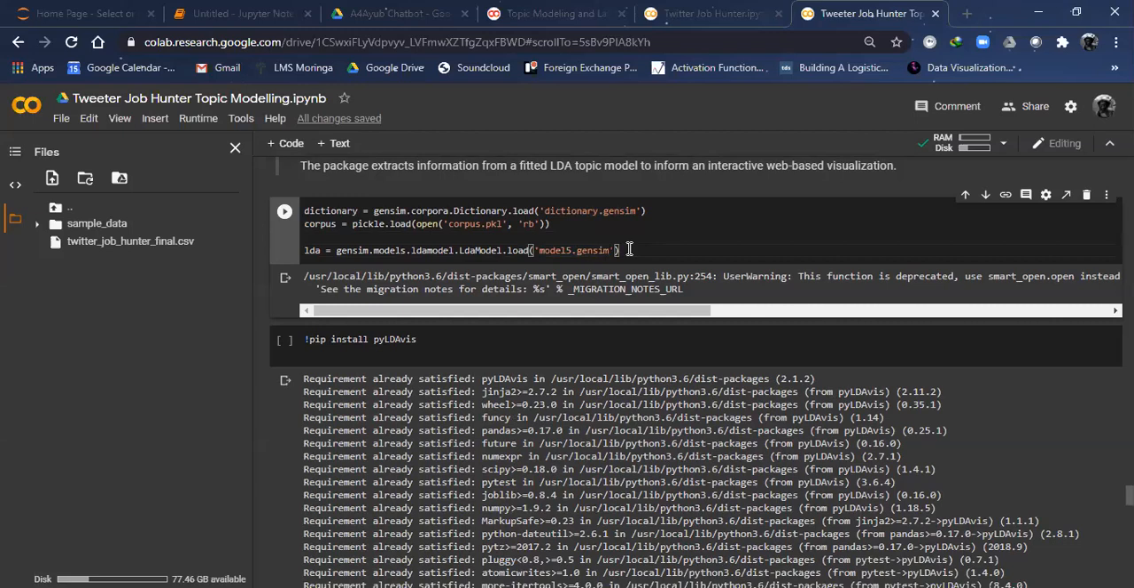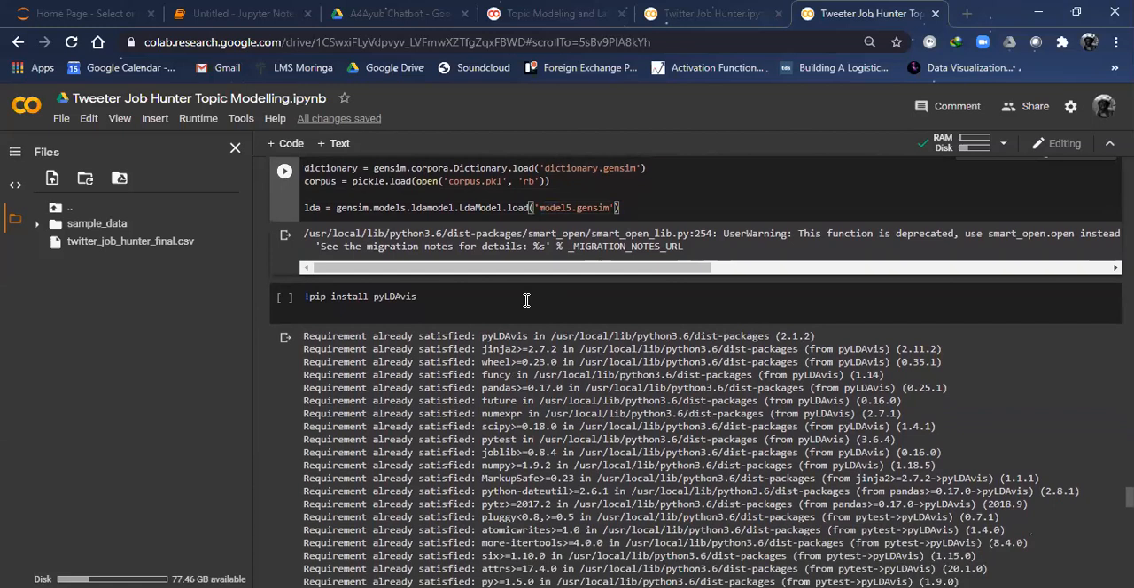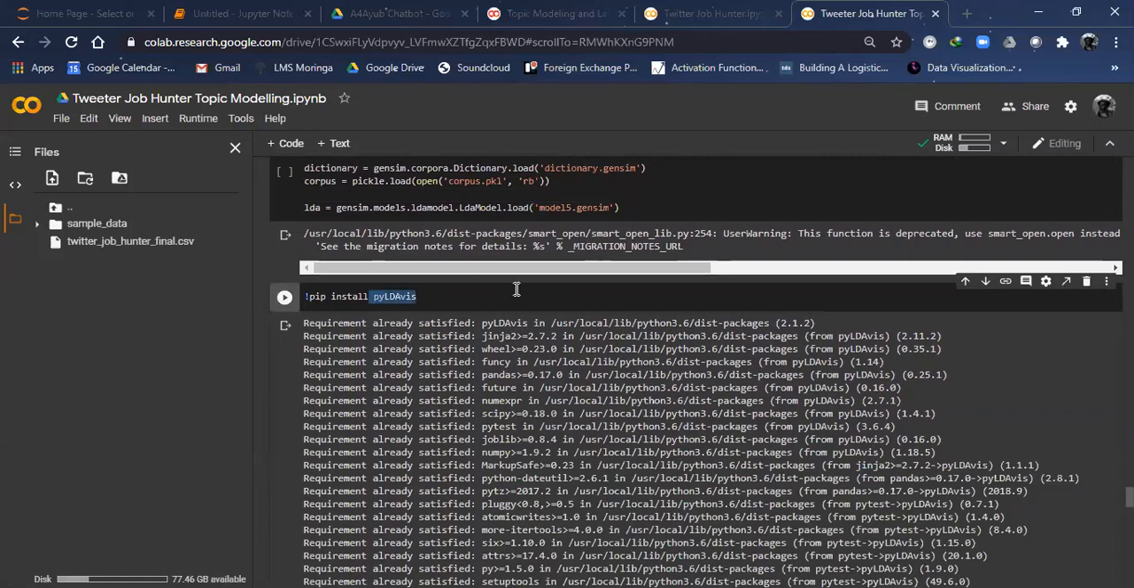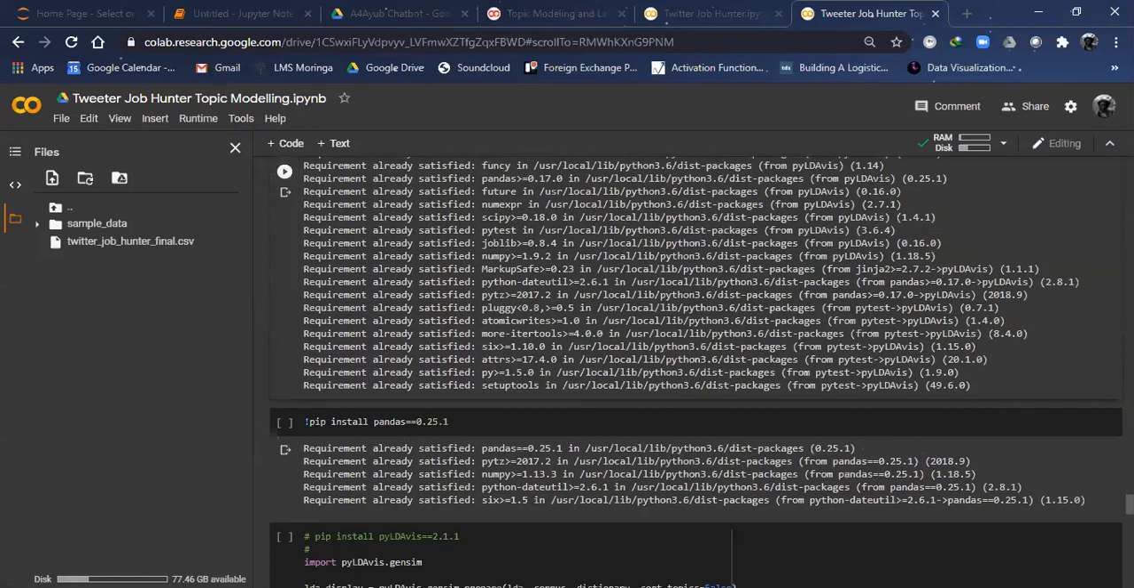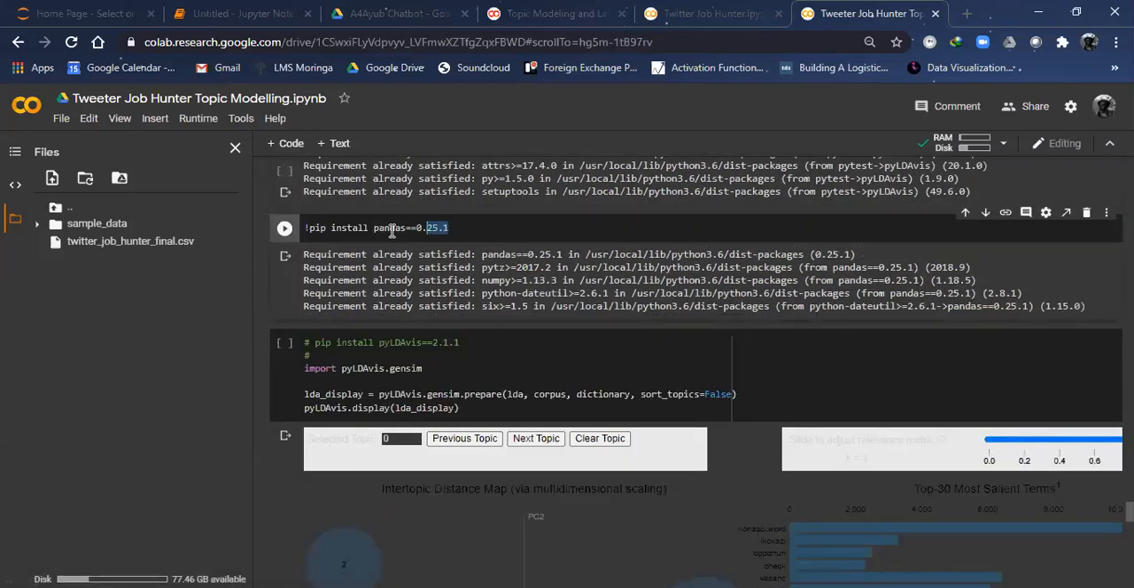Remember, we have model 10 and we have model 5. So that you can plot it, you install the library. This is the library that we're going to work with to plot. The reason why I used pandas 0.25.1 is because I had to update my pandas so that I can work with this particular library. So that's why I added this particular line of code.